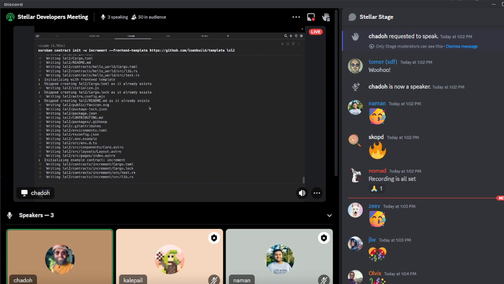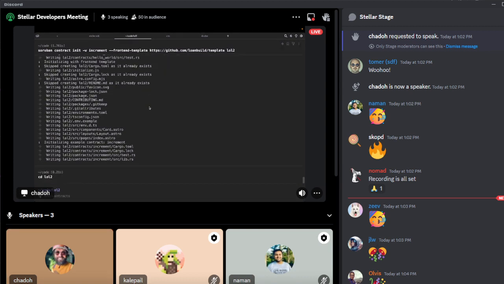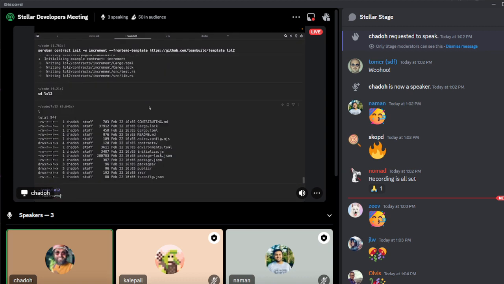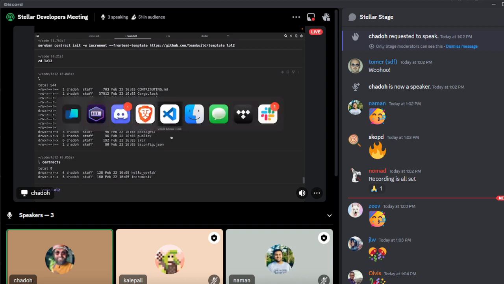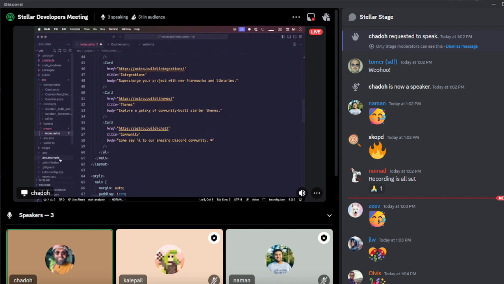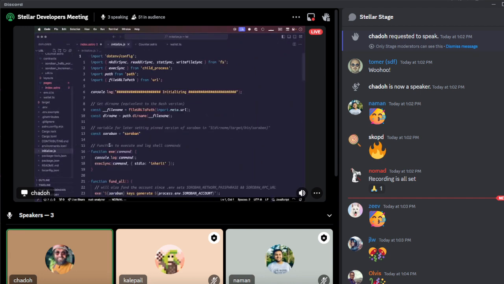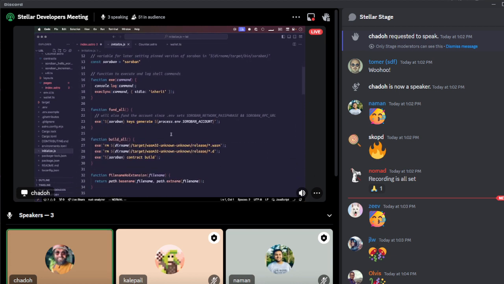And so if we change into LOL2, you can see all this stuff in the contracts directory. I also included a front-end template, so I've got a bunch of JavaScript here, but if I hadn't done that, all I would have is the Cargo files and the contracts folder. So the reason I like this template is it's got some nice stuff for automatically building. Right now, it's just in an initialize file that is styled like a Bash script because it used to be a Bash script.